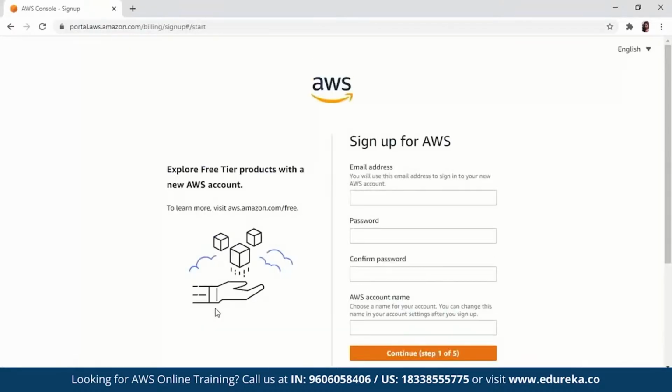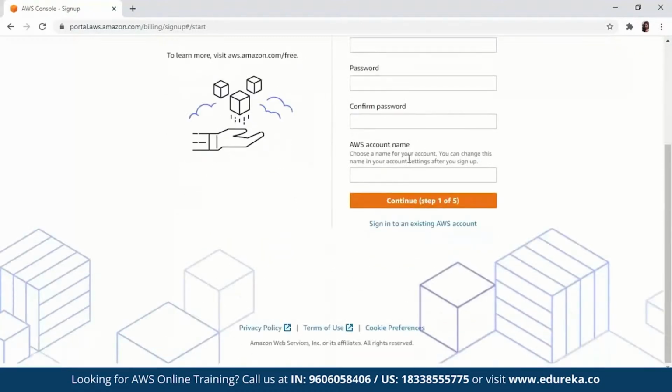Once you click that, you will be redirected to a page where you'll have to provide some credentials like your email address, your password, confirm password, and AWS account name. You will have a lot of steps to go through. You'll have to give your card details, your debit card or credit card details, for this. You can also read the rules and regulations of their free tier account.